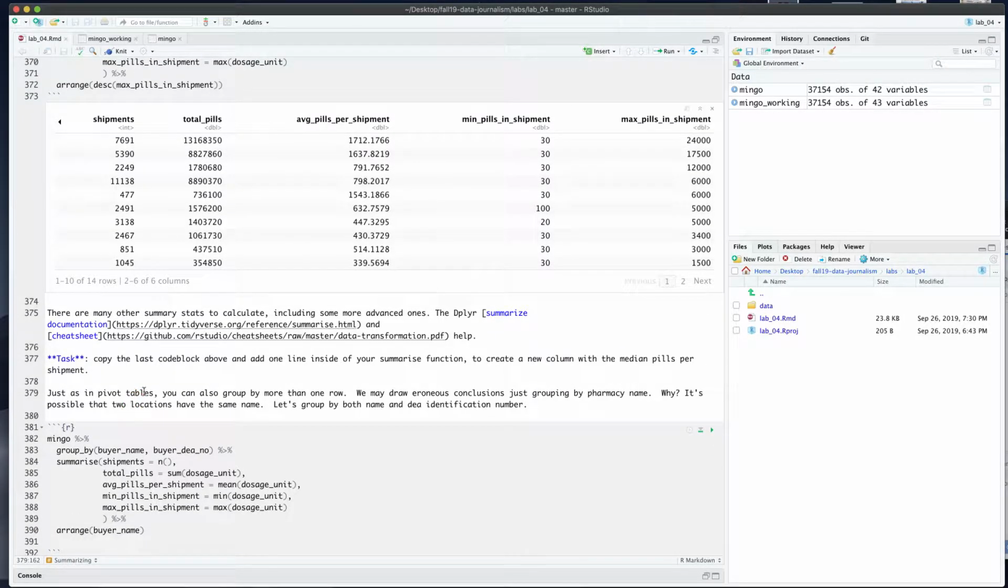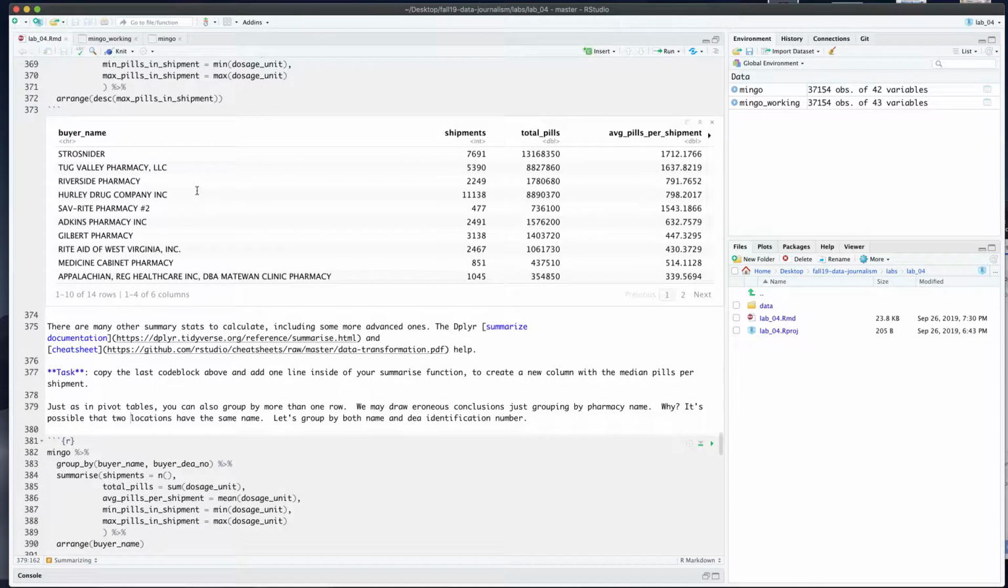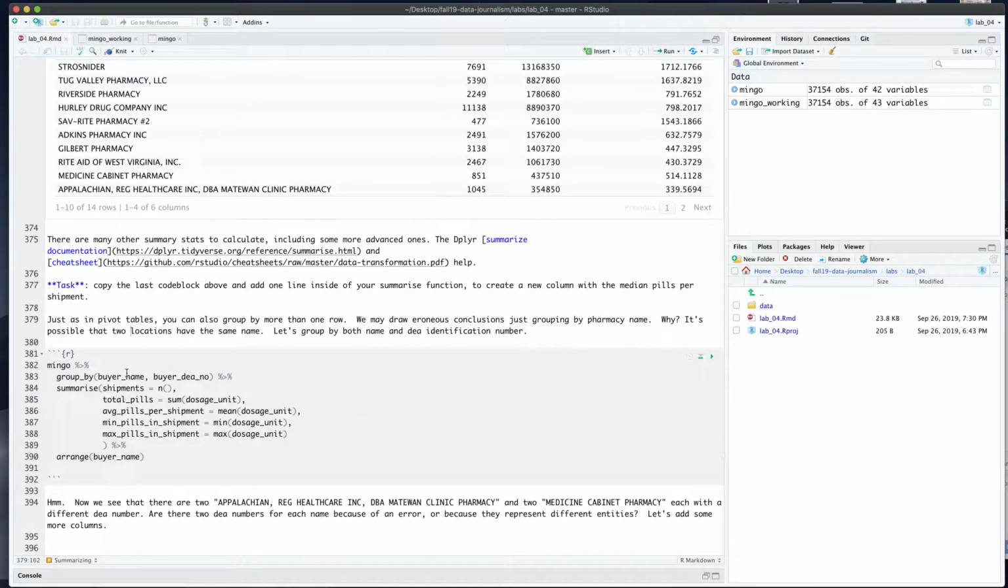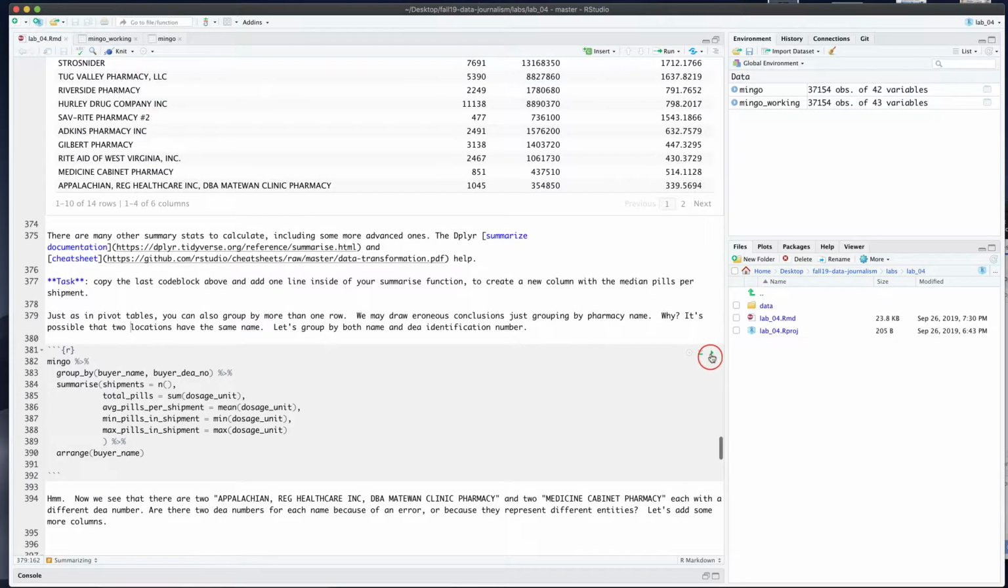Just as in pivot tables, you can also group by more than one row. So it's important to think about, when you're calculating totals, can we actually say, do we feel confident about saying that this truly represents one pharmacy and not, say, multiple pharmacies under the same name? A way to do that often is to group by more than one row. So in this case, same function as above, but now I'm grouping by buyer name and DEA number. And let's see what we get.